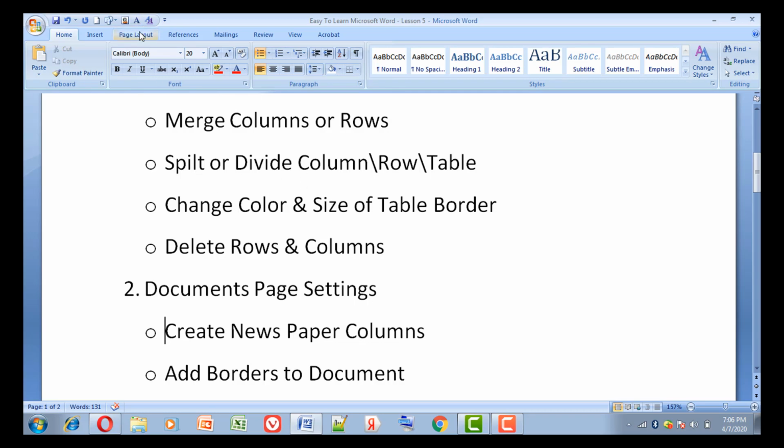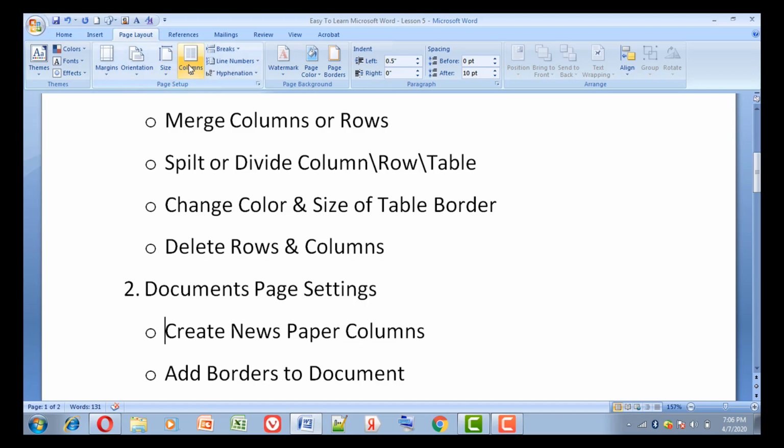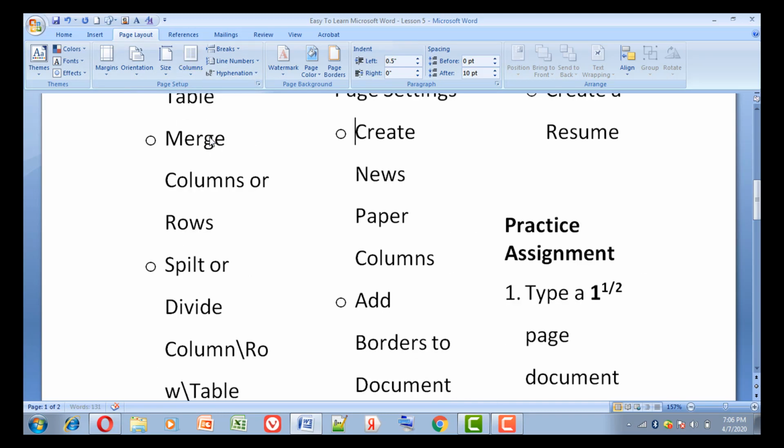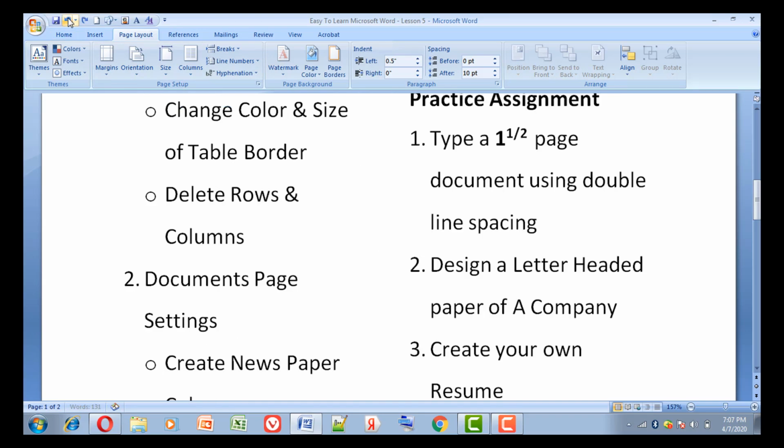We go to page layouts. Then you see columns. You click on the columns icon. You can see it's only 1 selected. Let's select 2 for example. You can see the text has moved into 2 columns. If I select another one, I select 3 columns. You can see it is in 3 columns. So let me undo.